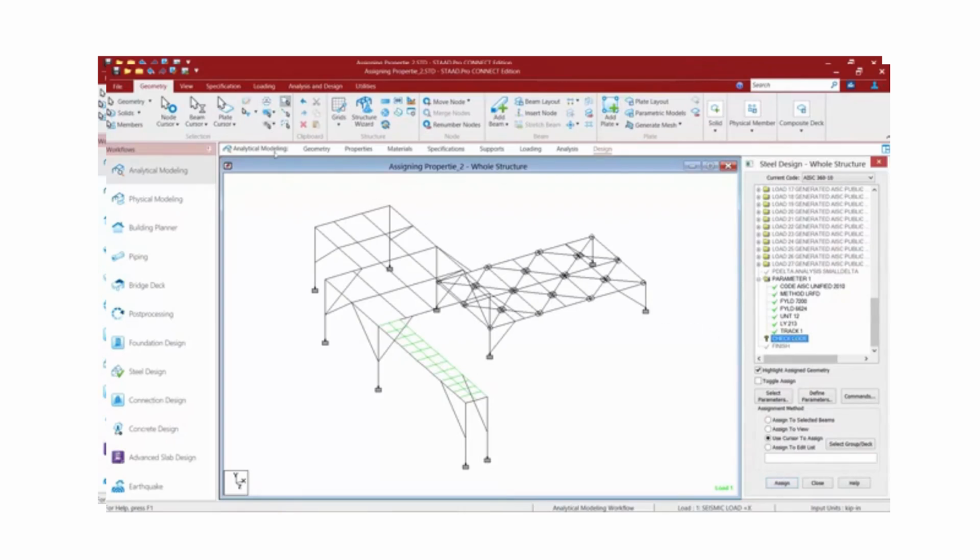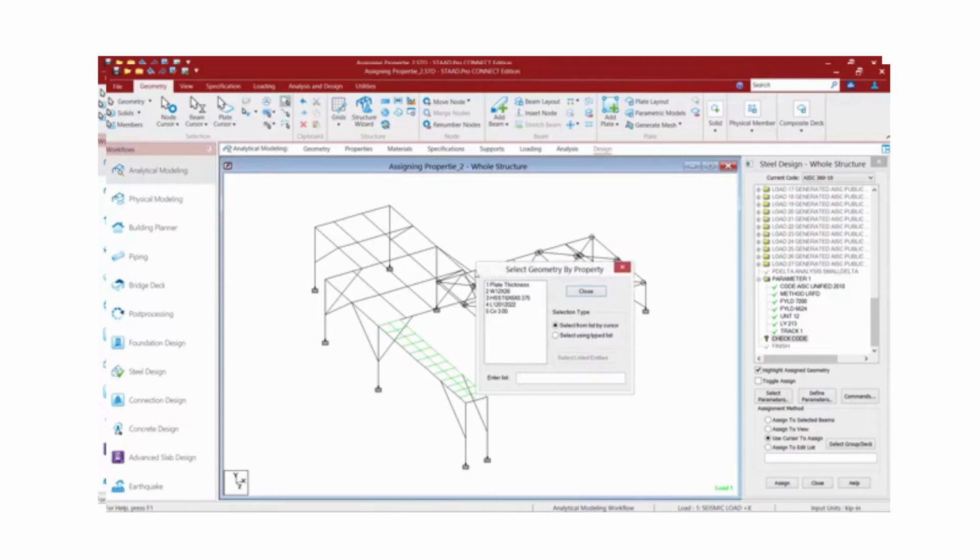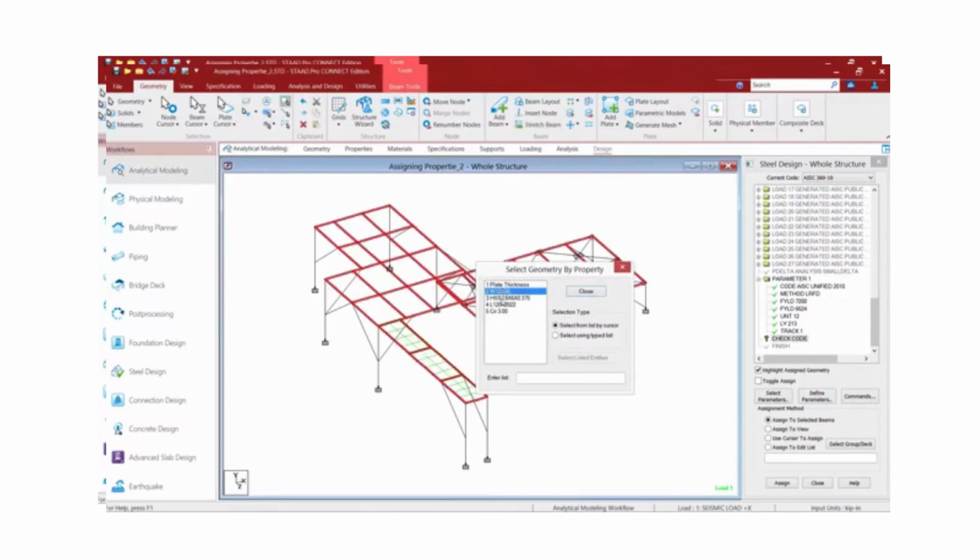We're going to go to the Geometry tab in the ribbon and then use our By Property Name option. We're going to hold down our Control key. We're going to select our W sections, our HSS tube, and our angle sections. We're going to finish this off by clicking Assign, and then we're going to confirm that process for yes.